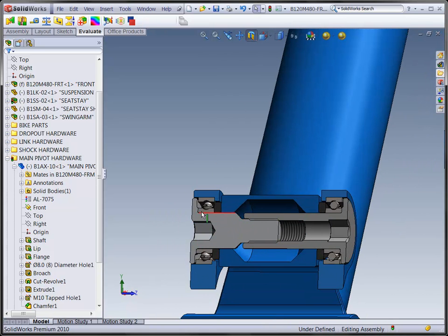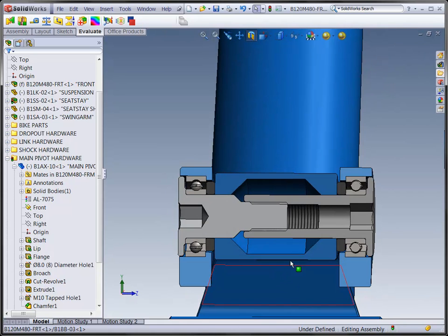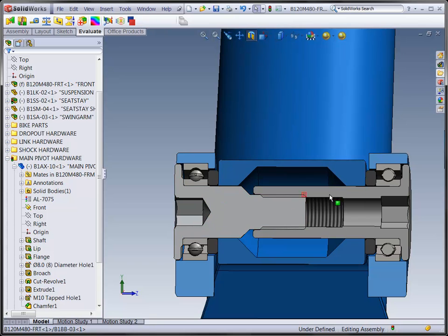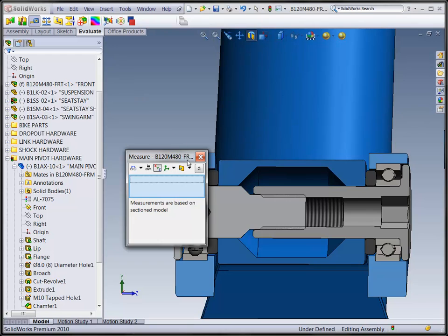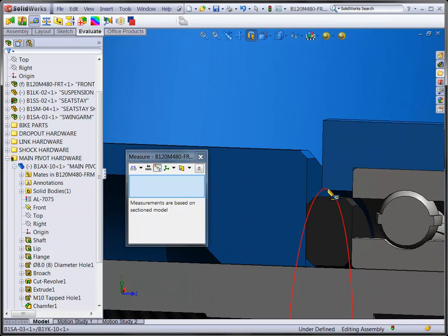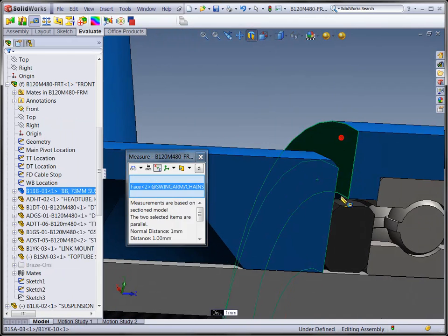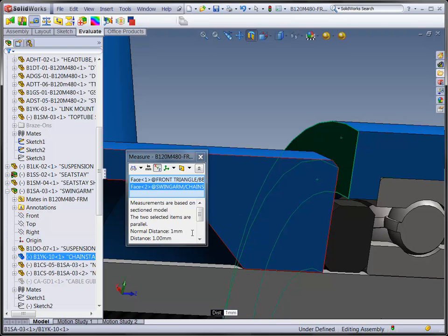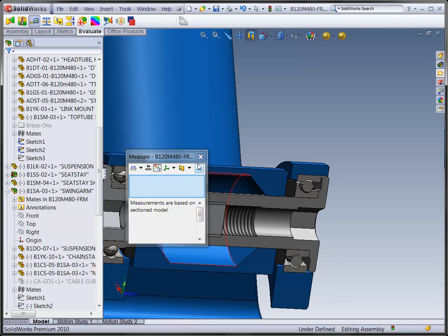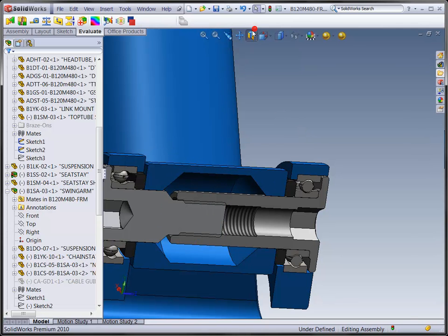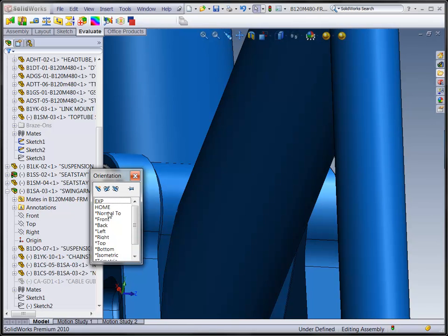Axles, screws, nuts, bearings, all that jazz that makes up a main pivot. We can look inside, make sure that none of these parts interfere, and again, we can measure clearances to make sure that these parts actually will work in production. We have a clearance of 1 millimeter between the BB housing and the chainstay yoke there, and that should do just fine in production.